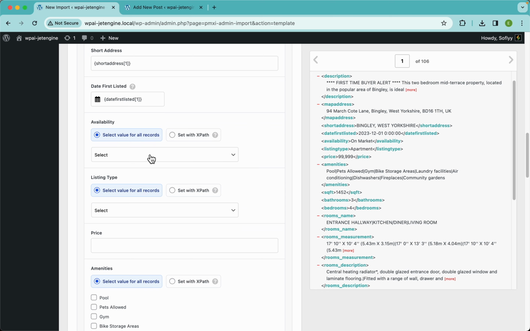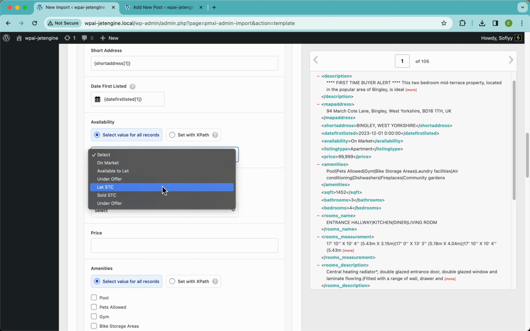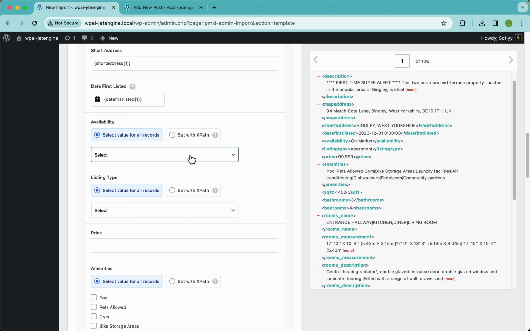Now here for the availability, we could select the value from this drop down, but that will mean that if I select here on market, all of the 106 properties will have the same value. And we don't want that because those properties have their own values, right? So let's set this with XPath.